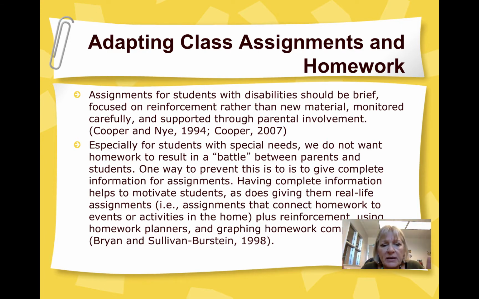I know everybody at some point has battled their parents or their children, or that's a common source of argument in families. But if we give enough information about assignments and we motivate students to do things and we give them some reinforcement from doing them well, we work with children on how to use planners and manage their time, they can be more successful.